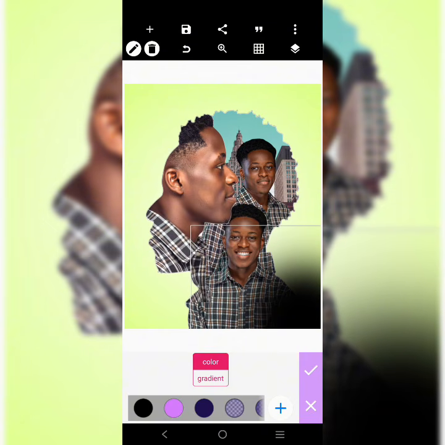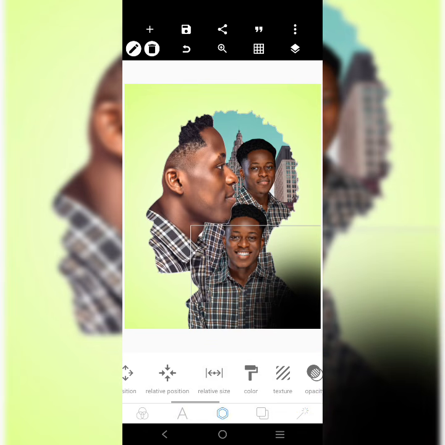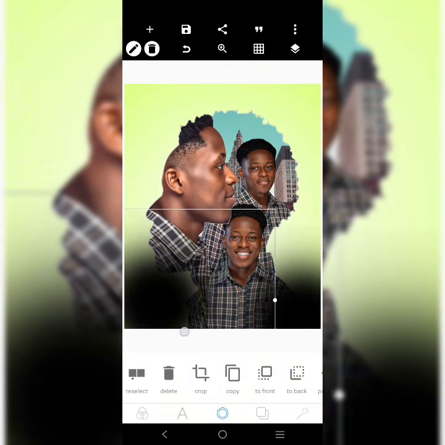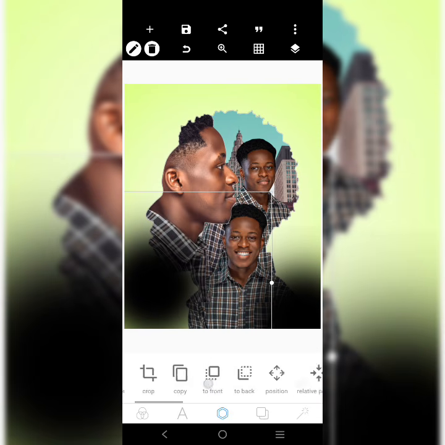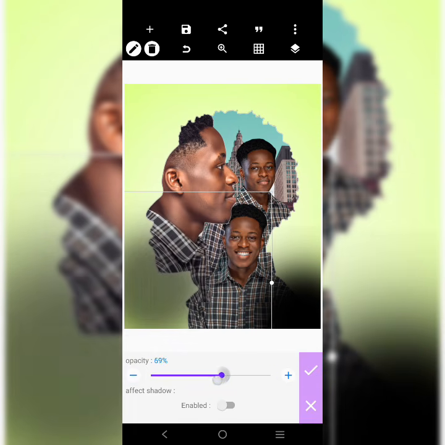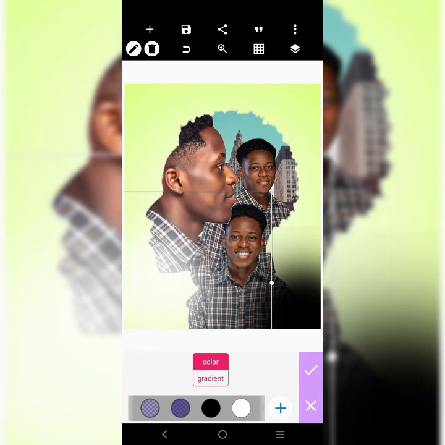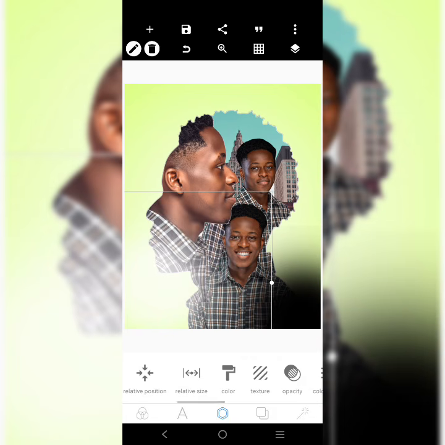Okay, I know what to do now. So we'll bring this one here. Then we'll copy this one, copy this one, and put it somewhere there. And just make it a little bit faint. Then change the color to white.